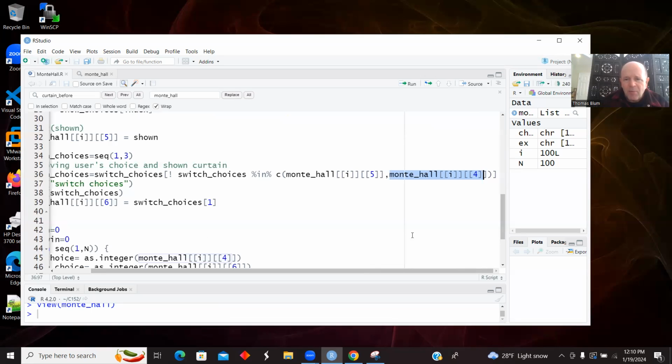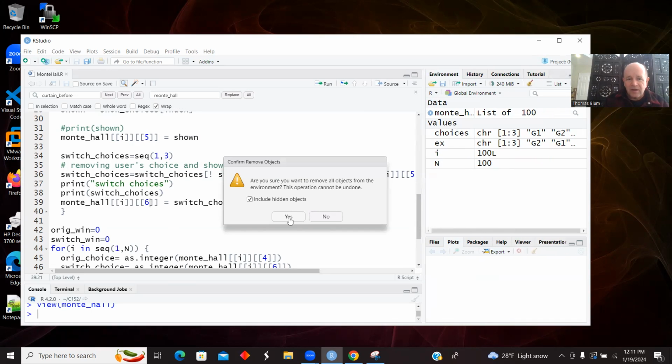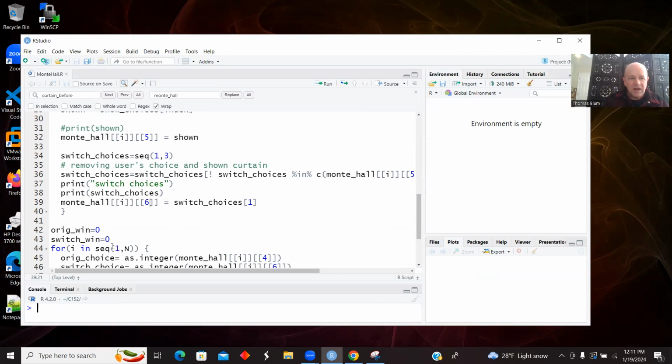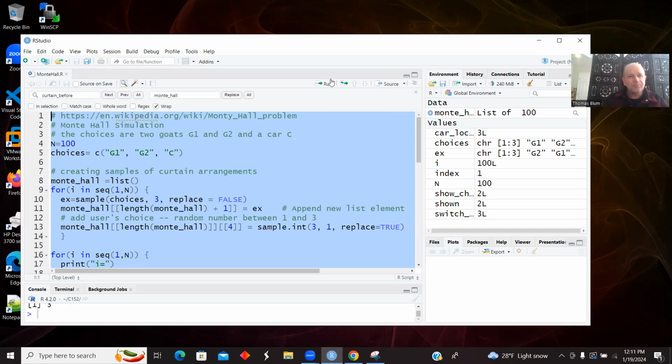Suddenly now I'm the user. So I'm eliminating the user's choice, and I'm eliminating what was shown. And so there's only one choice left, and I'm putting that in my column 6. So let me run it that far. Let me clear out that, clear out that, clear out that. And now I have 2 loops: the original setting up of the situation, and then the showing and the switching.